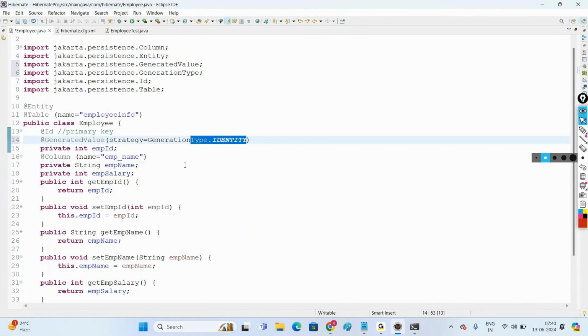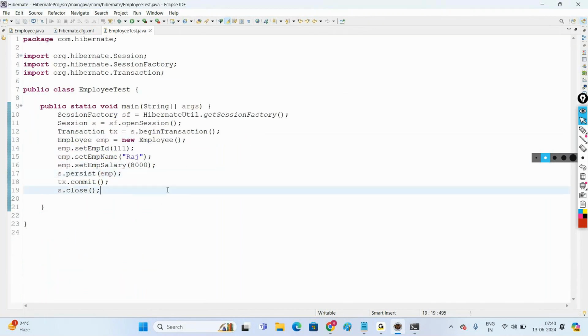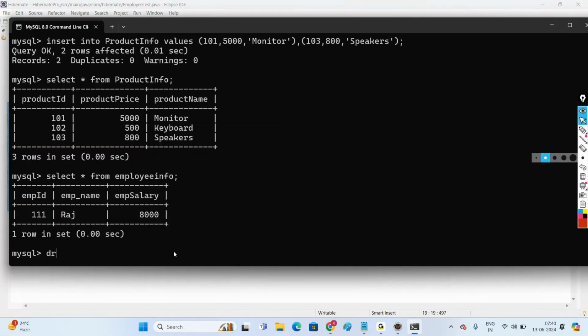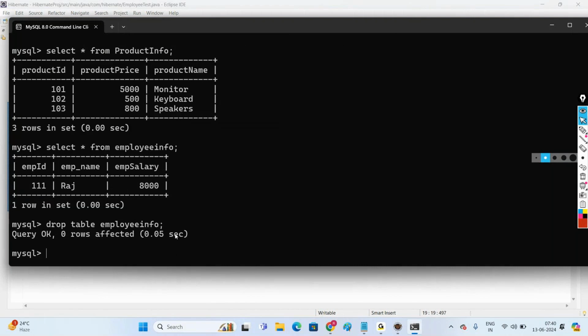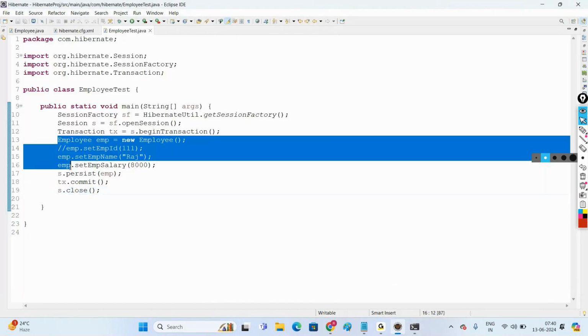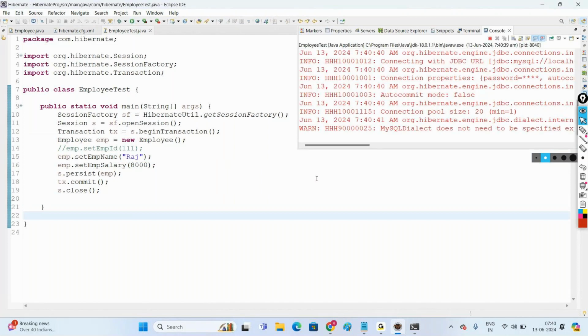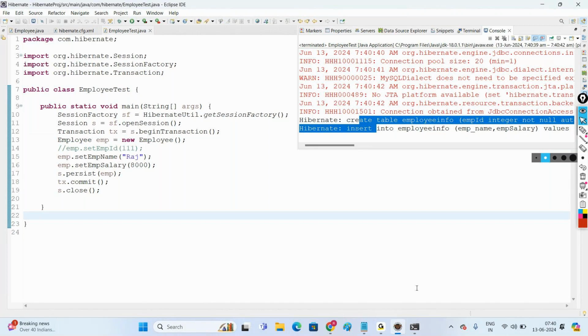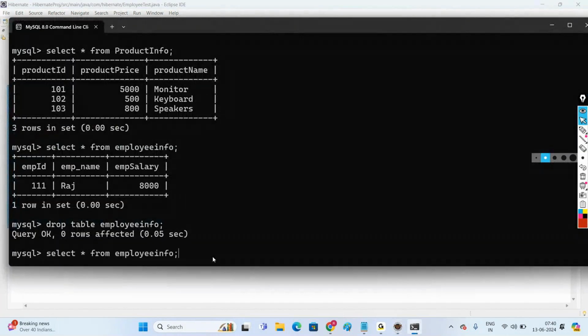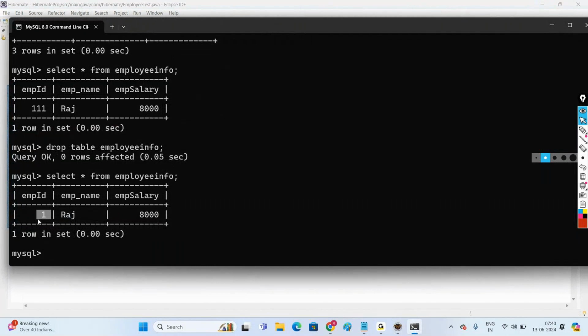Now save this file. Coming to this test class, now no need to provide the employee ID. But before this, let me delete this table. Drop table employee_info. I'm deleting so that it creates once again with the automatic primary key generation. Now see in this test class, I'm not giving the value of employee ID, only name and salary. Now when we run this code, it's going to create table and insert record, and check here with the select command: the primary key value is given automatically as 1.